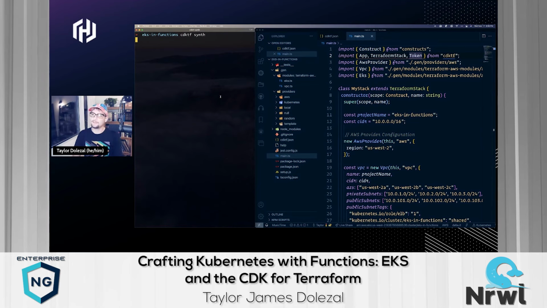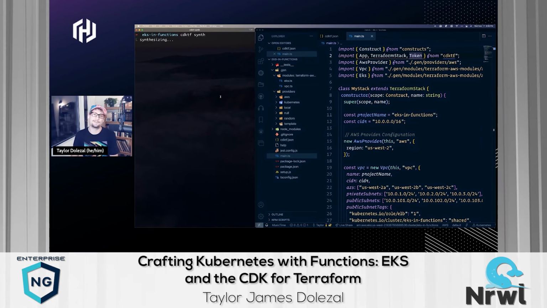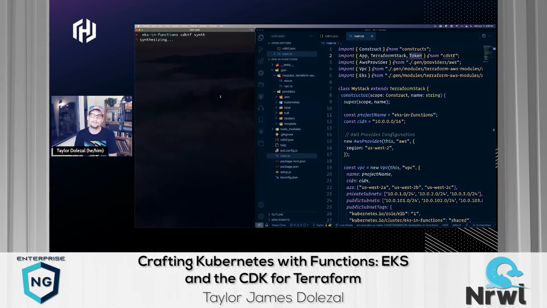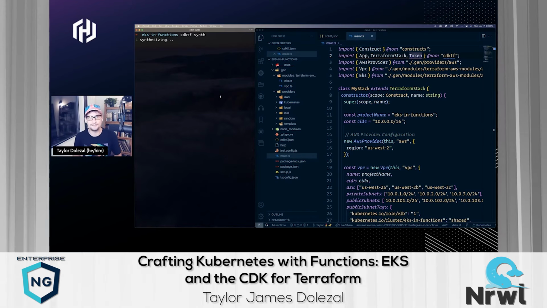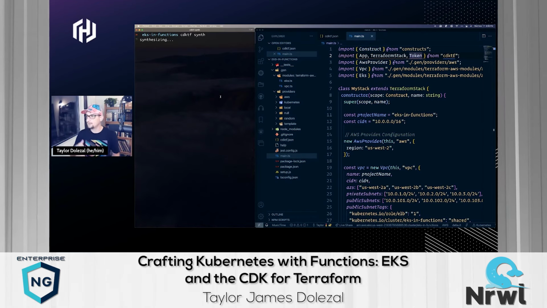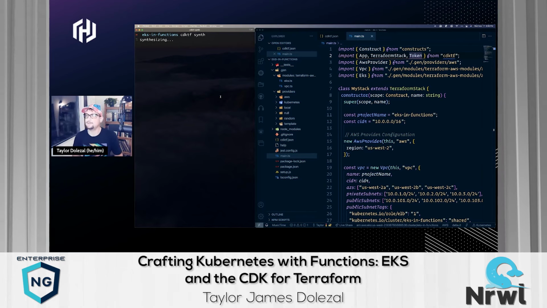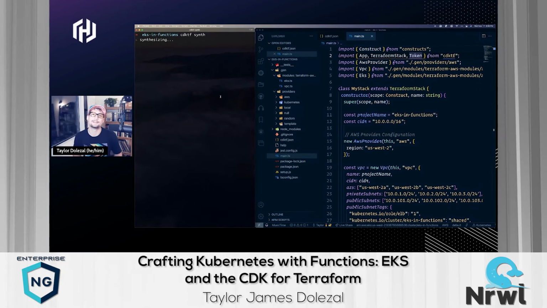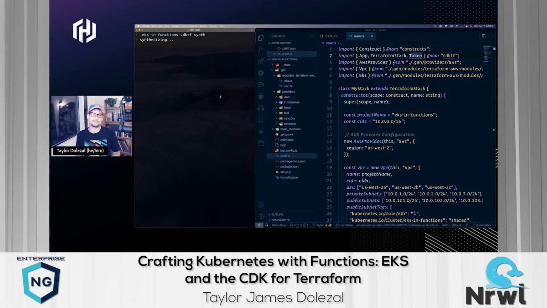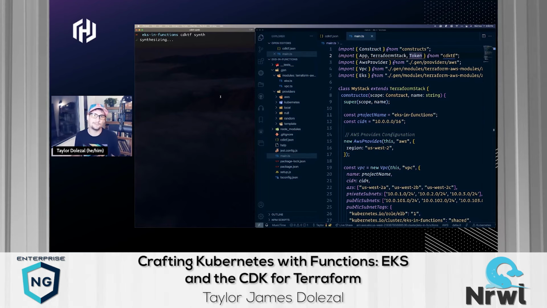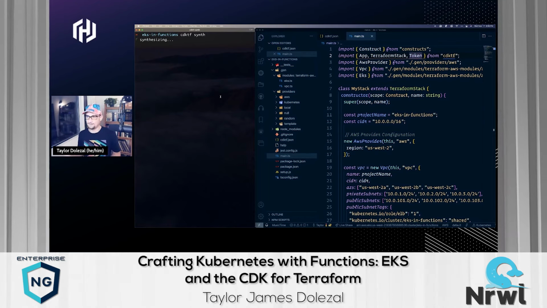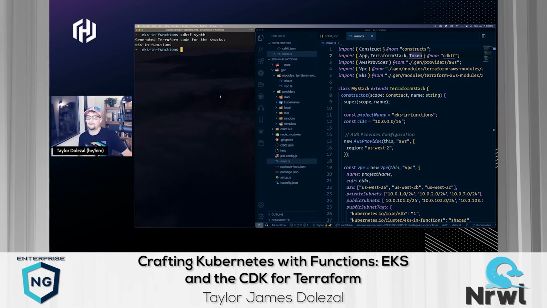Okay, so let's go ahead and run cdktf synth. This is going to synthesize all of the TypeScript code that we created, create a brand new folder, and then dump that out into a JSON file that Terraform can use. So essentially transpiling the code that you've written into something that Terraform can take up and work with.